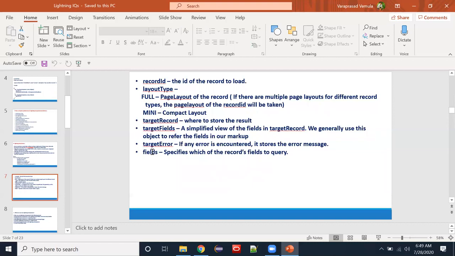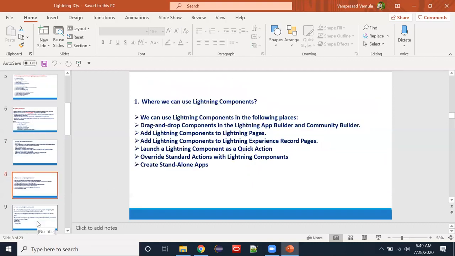Anyone? Okay. So then, where can we use Lightning components? Sunanda madam, where can we use Lightning components? Hello. Yeah, madam, where can we use Lightning components? Lightning components we can use on the web. Till now, in our classes, where have we used those components? In the Lightning App Builder.